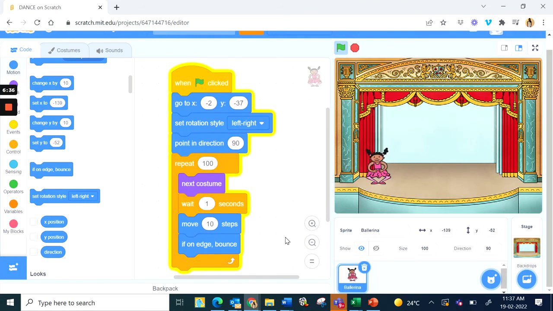If you want this action to happen a little faster, children, do you know what to do? Yes, you can decrease the number of seconds in the wait in between. So if I decrease the wait to 0.4 seconds, supposedly, now when I run this, you can see the girl is moving a little faster. She's changing her costumes faster, and the same action, when it touches the edge, it is bouncing back. And all this will be repeating for 100 times. So you can decide how many repetitions you want and what is the waiting time between each costume change.